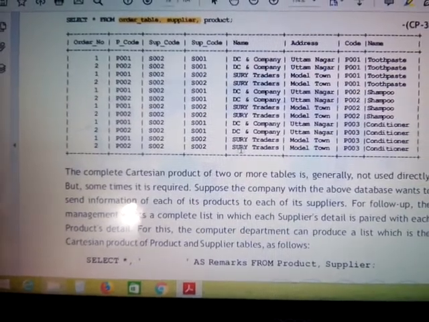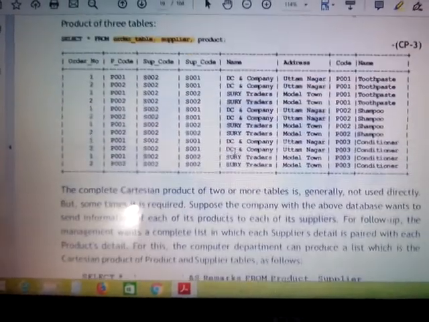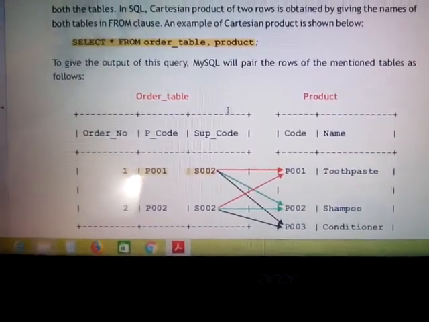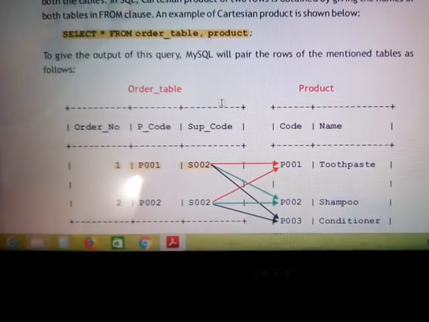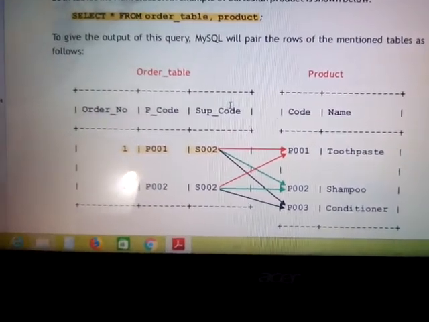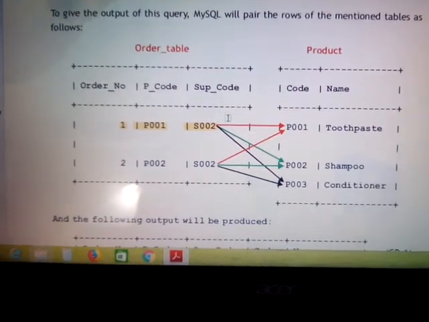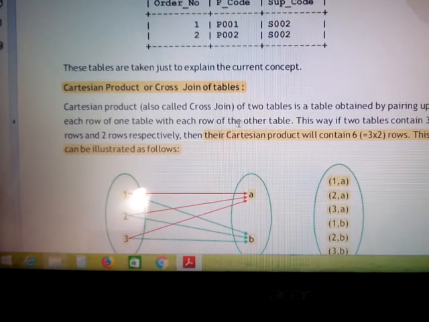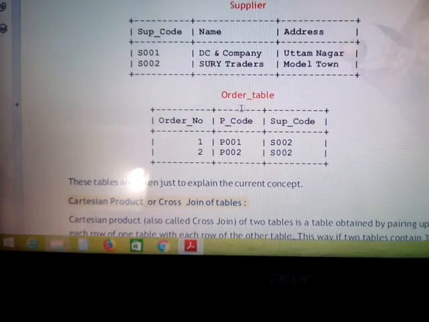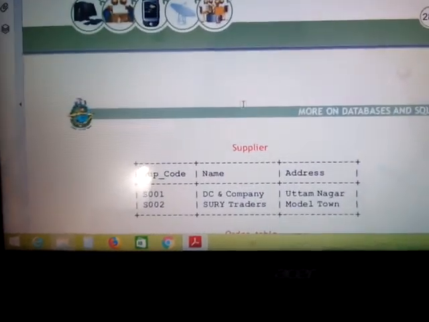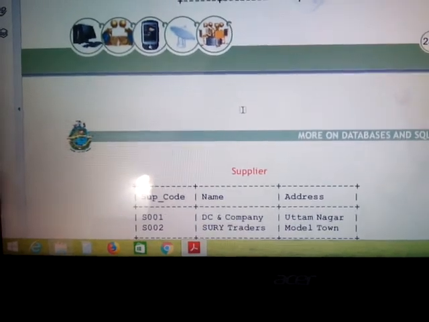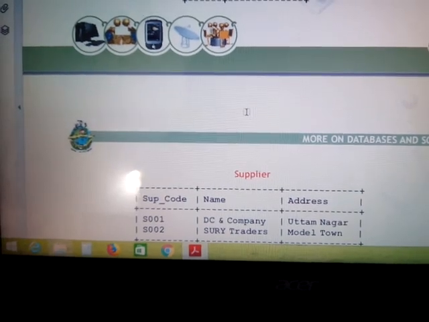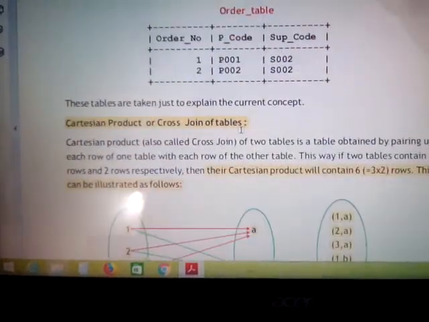So just check the tables, you can find them here. Just take a screenshot and check whether you are able to solve it or not, and if not, do let me know so that I can show you how it functions. Okay, take a screenshot. It is order table and product table, and here is supplier table. This one is supplier table. Take a screenshot and do solve it on your own. Just check whether you are finding the answer or not.